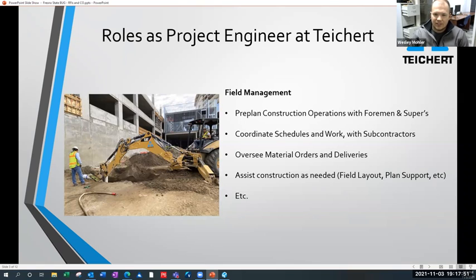So that's another task I do in the field. Assist construction is needed, so field layout. The foremen are usually decent at reading plans. They're not amazing, but they're pretty decent. But it really comes down to myself and the PM team, and sometimes the foreman as well, to do field layout and plan those operations in support of the field, right?